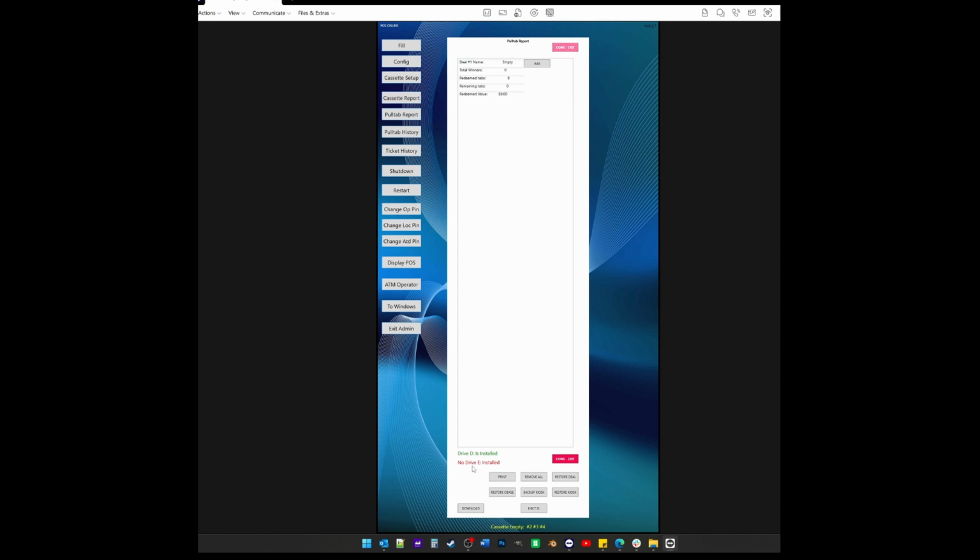So for this instance, I got a drive out there. I'm going to go plug it in. I got it labeled pull tabs, so I'm just going to go put another USB drive in with deals on it. All right, so I got drive E installed now, and we're going to be ready to add pull tabs.